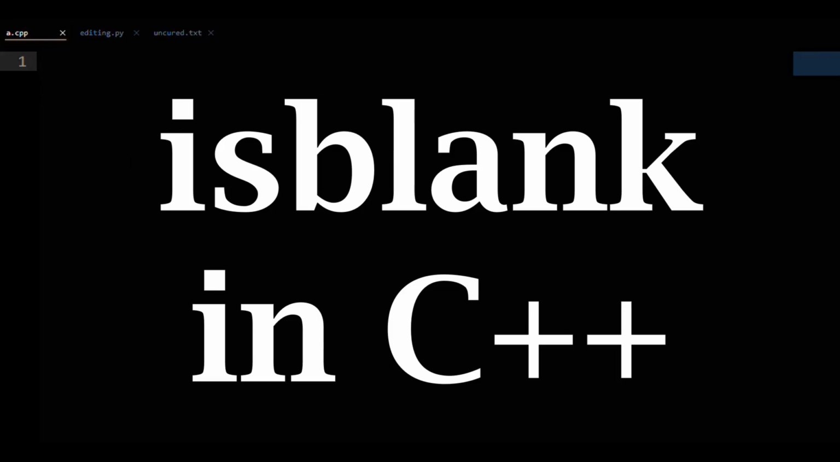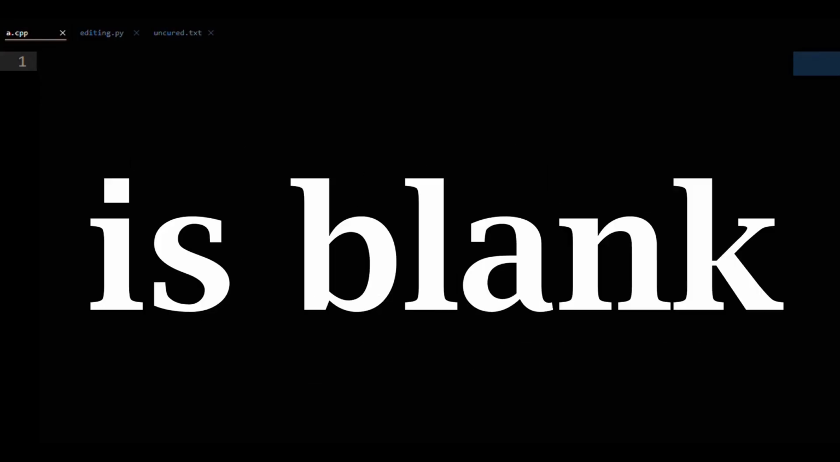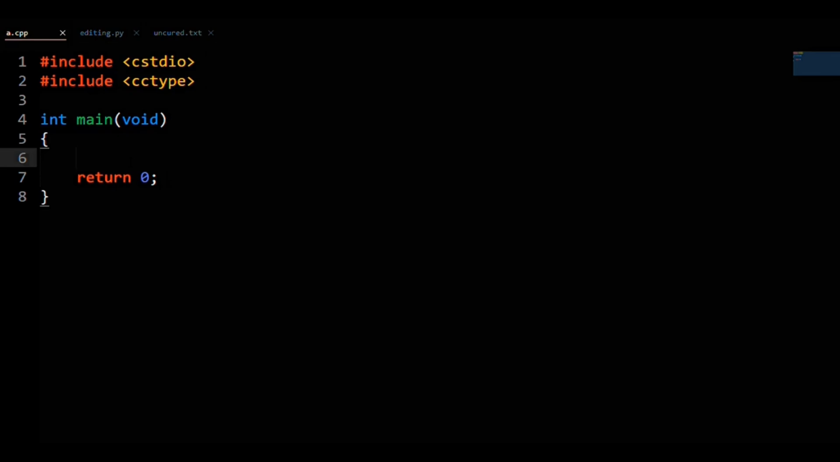Is blank in C++ sees if a character is blank. Let's set up some code so you can see the functionality of is blank. We will have a char array of 3 characters: char chars[3] equals the array containing space, tab, and new line.